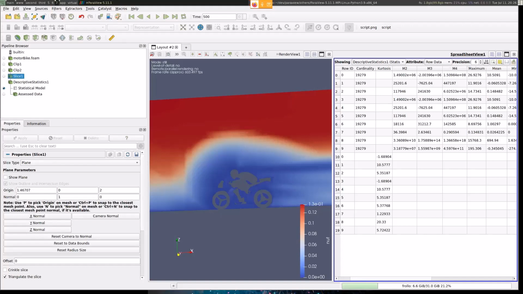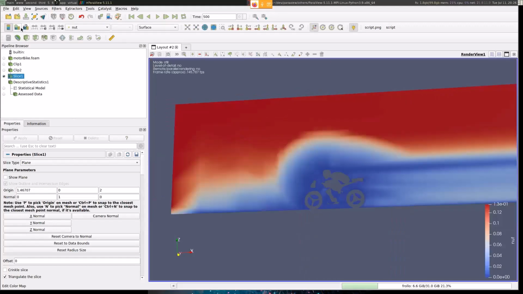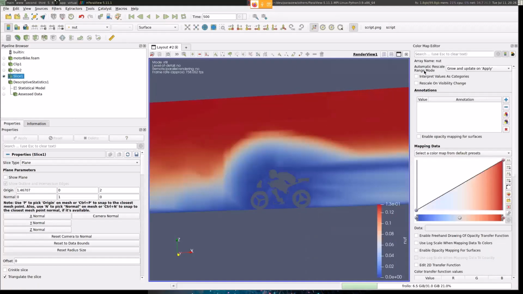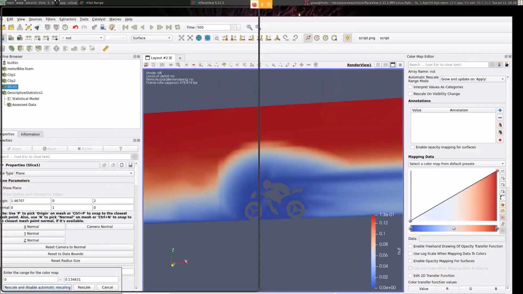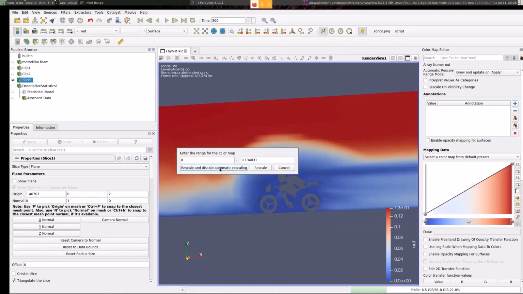Yes, absolutely. If you look here, you can see the automatic rescale range mode. It will update on apply, but if we switch to never, it will never change. And when you use a custom range, because you know exactly what you want, the main button is rescale and disable automatic rescaling, because we understand that people want to keep their range specifically. Yes, that's what I'm talking about, the range of the color map.